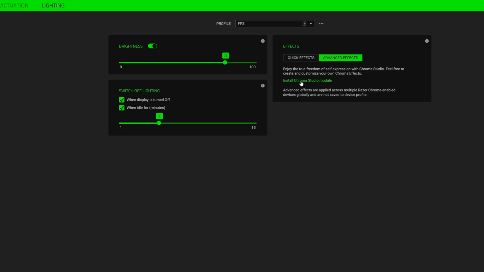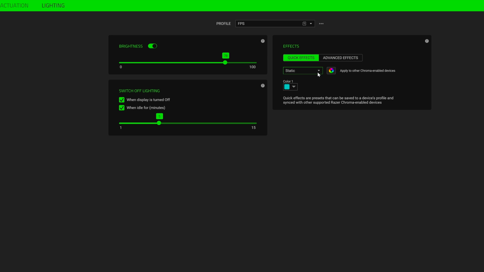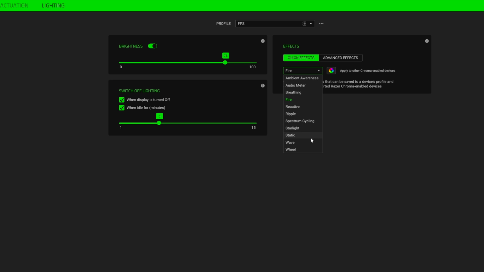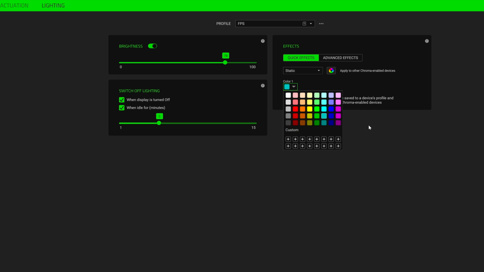If you want more advanced effects that sync with your games and applications and so on, you have to have Chroma Studio. But today we'll just look at the standard effects that we have here. Ambient awareness, which basically targets your screen and matches the color of the keyboard to what you have displayed on the screen. Audio meter, that's like an odd standard audio meter. Breathing, fire, reactive, and so on and so forth. My favorite one is, of course, the static color. Usually it's something blue. But as soon as you turn off the software, it's going to be reset to standard settings.